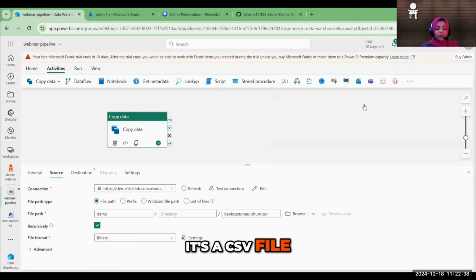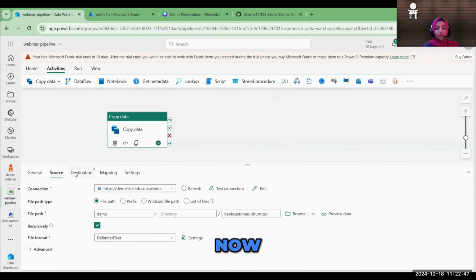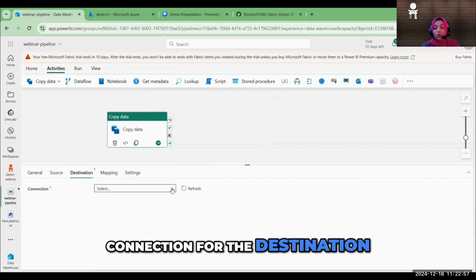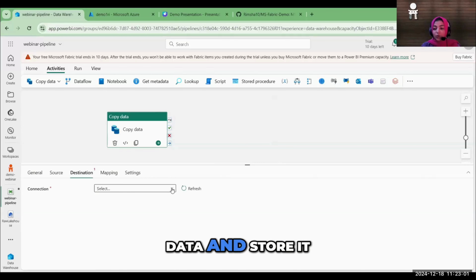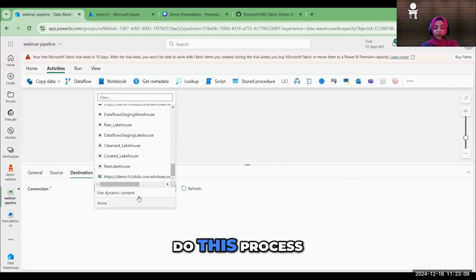It's a CSV file, so I'm going to select the format here as delimited text. Now for the destination. Our data source is configured. Let's go to the destination tab and add a connection for the destination. We want to ingest our data and store it into the raw lakehouse. For that, again, do this process.